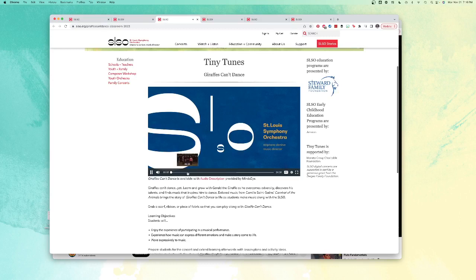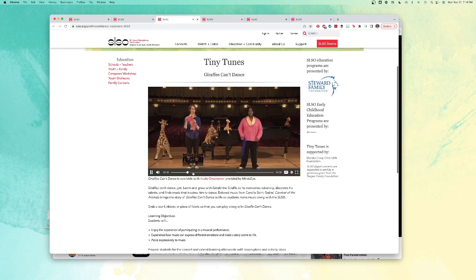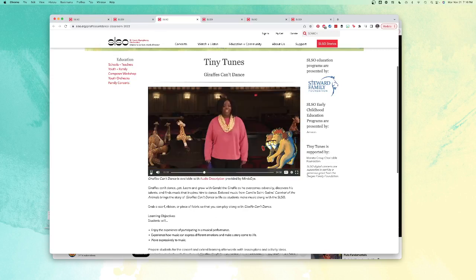So they give them examples, like if you have a scarf, or this is also, I think it was geared for when kids were home at COVID. Well, if you don't have a scarf, you can use a Kleenex or whatever. But it shows them some ways they can move and then encourages them to move when they hear the music later on, because then it does go and tell the story of Giraffes Can't Dance.